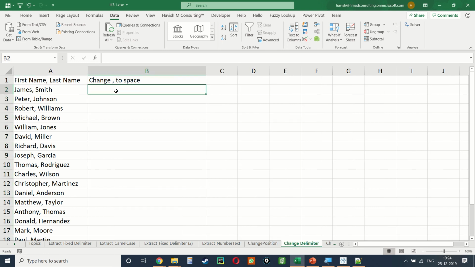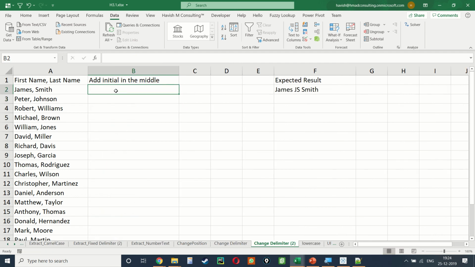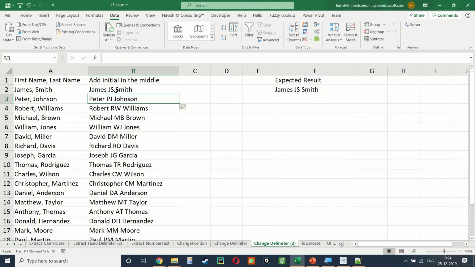To change the comma to a space, we can write James space Smith and then it replaces all the commas with a space. To add an initial in the middle, we can write one example with James J.S. Smith and then Ctrl E.